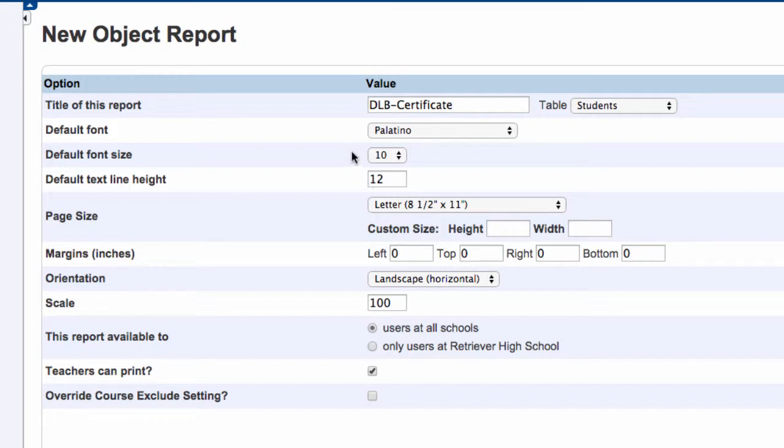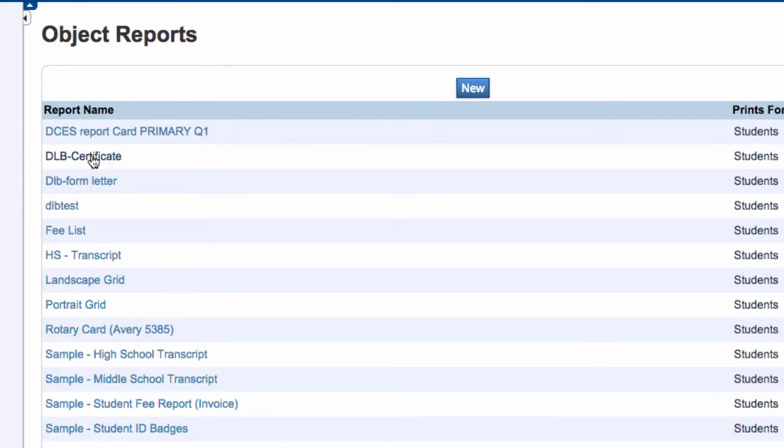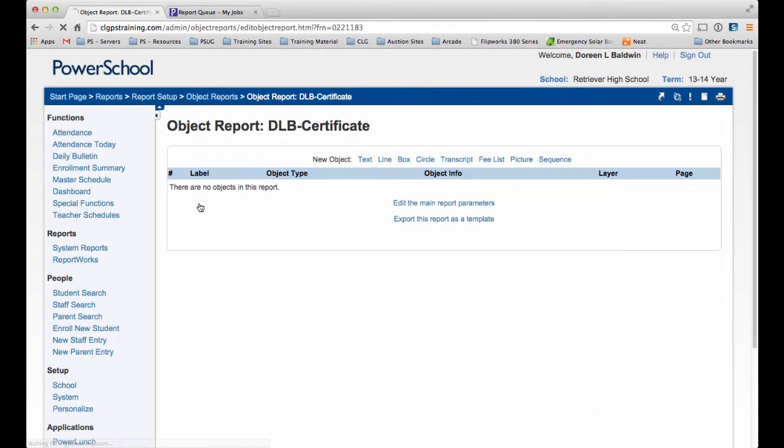I do want it to be an 8.5 by 11 sheet of paper. I want all of my margins set to 0, so I'm working from the actual page margins. The orientation in this case is going to be landscape versus portrait. All users at all schools are going to be able to use this report, and I do want to set it so teachers can print. Once I click Submit, here's my shell. I can go ahead and click on it to start adding objects to my report.